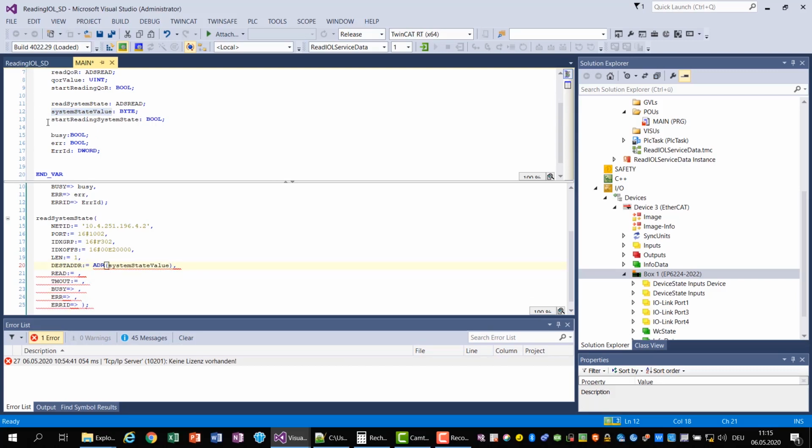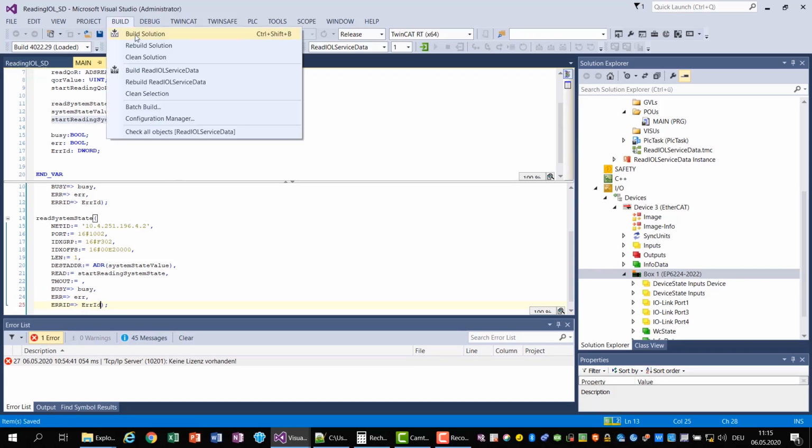And we also need our reading trigger, which is this one. Just to save time, I am using the same variables we already declared, which are busy, arrow, and arrow ID. This is not the best way to do it, but it is saving us time. So we're done. We can build to check whether everything is okay.